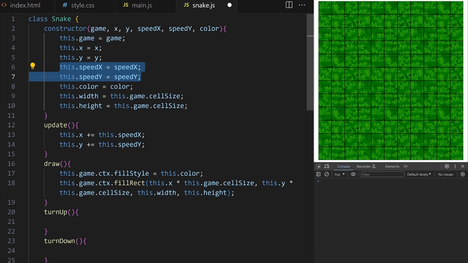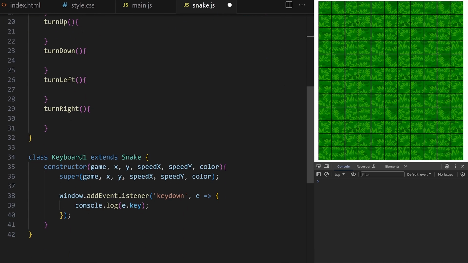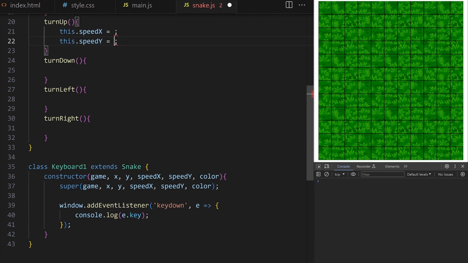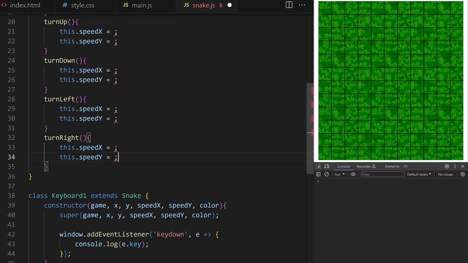As we change these values, the player will move around the grid in all 4 directions. When we move up, horizontal speed is 0 and vertical speed is -1 cell per animation frame. Moving down is speed x 0, speed y +1. When we move left, we set speed x to -1, -1 cell on the horizontal x-axis, and vertical speed will be 0. And moving right is +1 horizontally and 0 vertically.